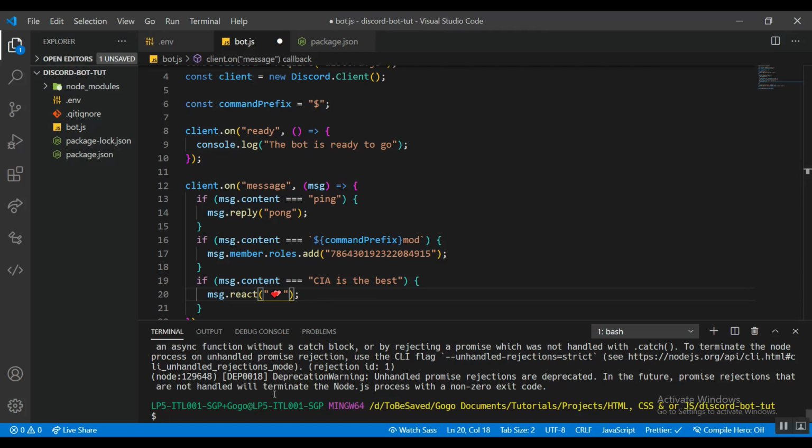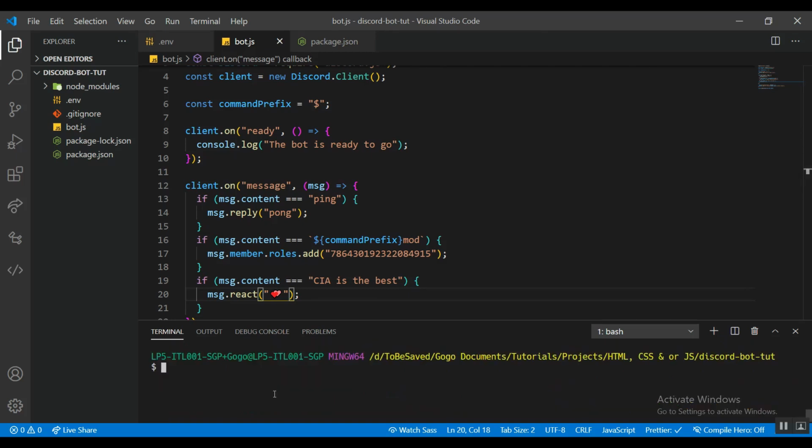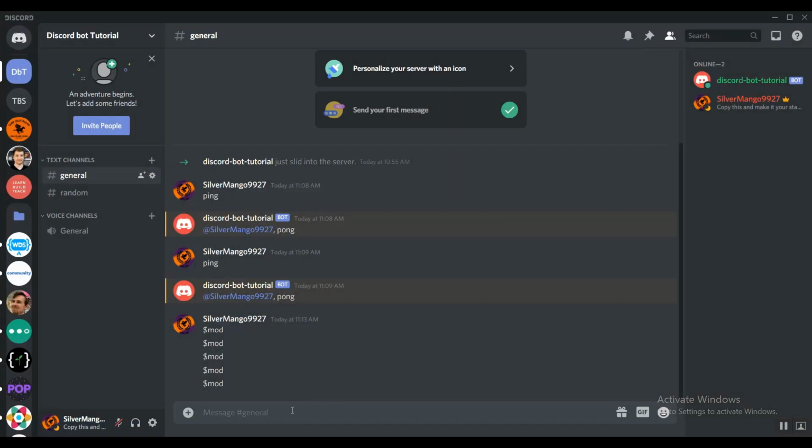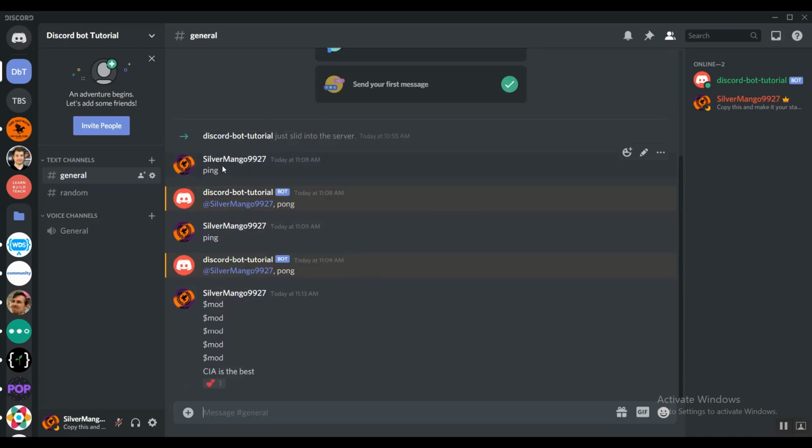So now I can clear this and run this bot again. Now I can come back to Discord and type CIA is the best. And now the bot actually reacts with two hearts for us. So this is basically one of the simplest bots you can build. You can build bots with way more permissions and functionality, but even the simplest of bots, such as the role giving one, can have a huge impact on your workflow in the Discord server.